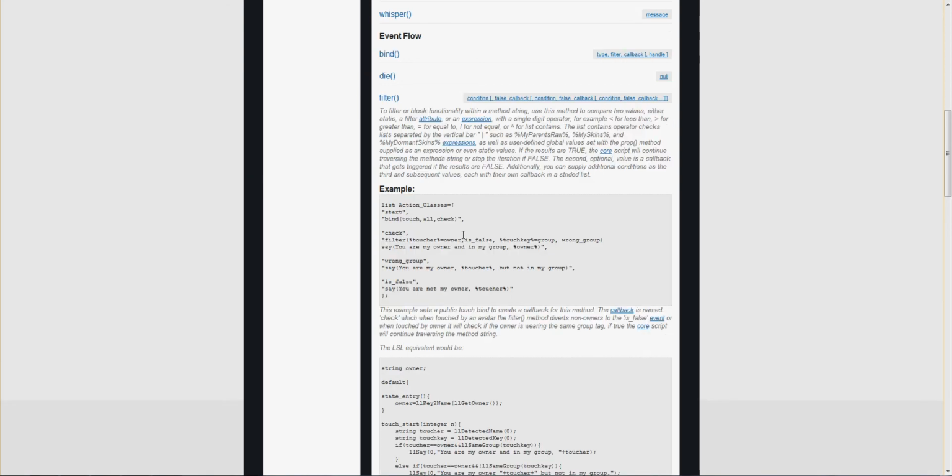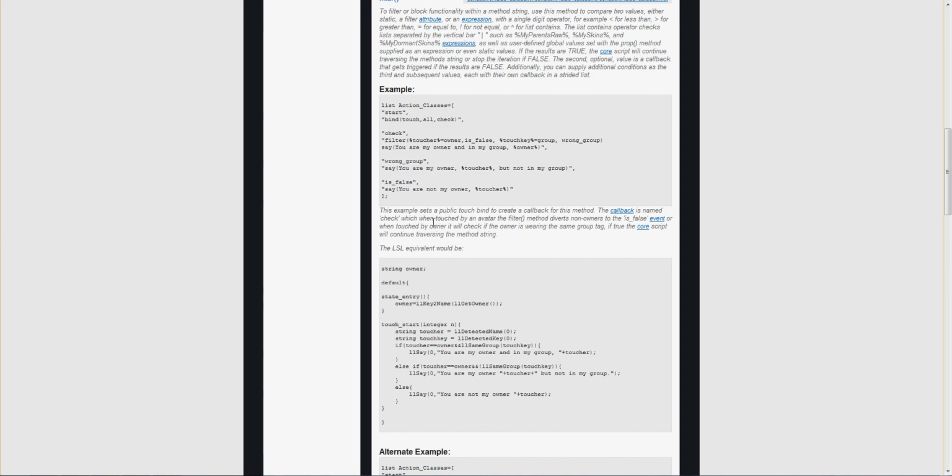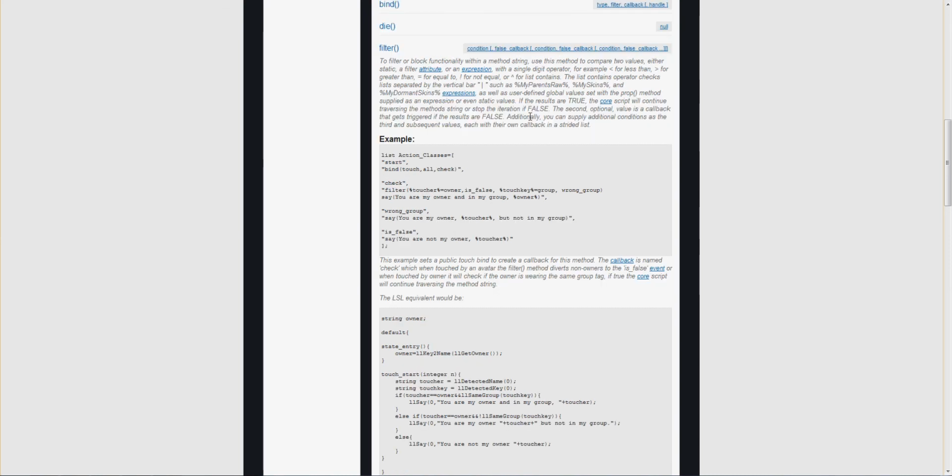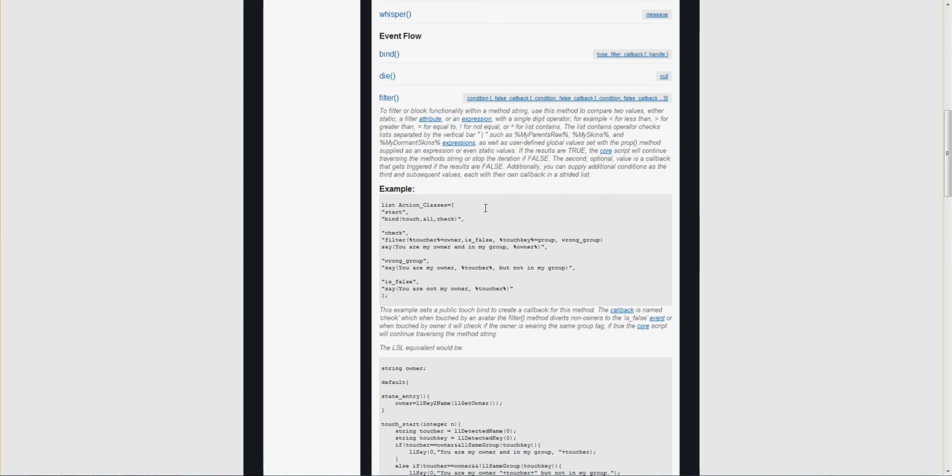The filter I'm very particular to. I really enjoy writing with this method because it allows you to filter out different types of functionality, such as in the start event, I defined a bind, a touch that all people can touch. And when all people touch it, it calls the custom event called check.